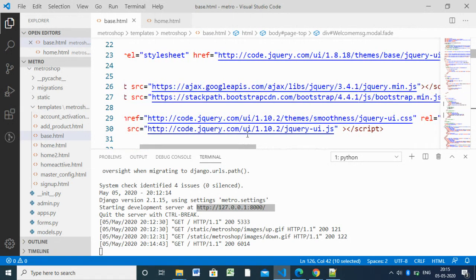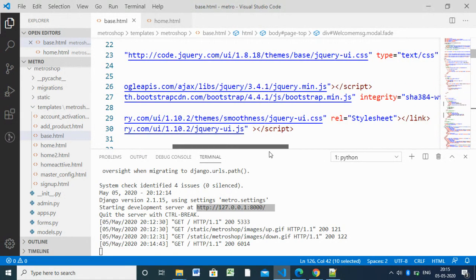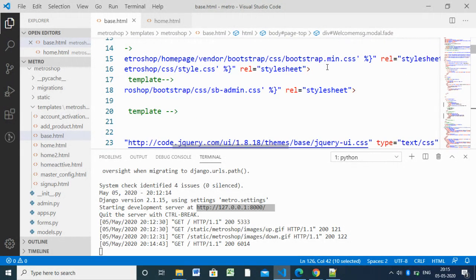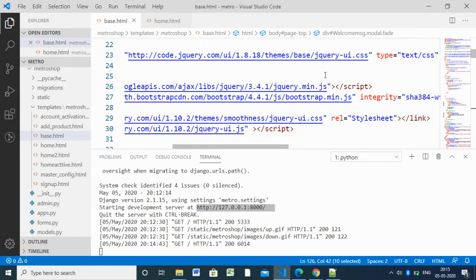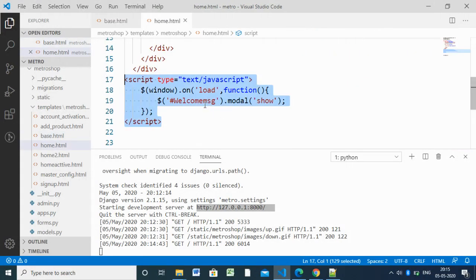Here we have included the jQuery minimum function and the Bootstrap function. These two are there, and we have bootstrap.min.css. These three scripts are used for the modal. So when you call the welcome message modal show, it will automatically show the message.